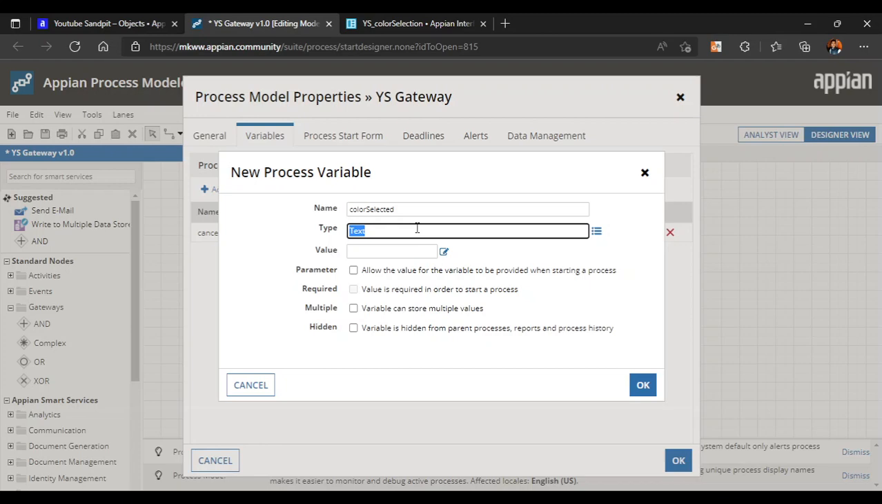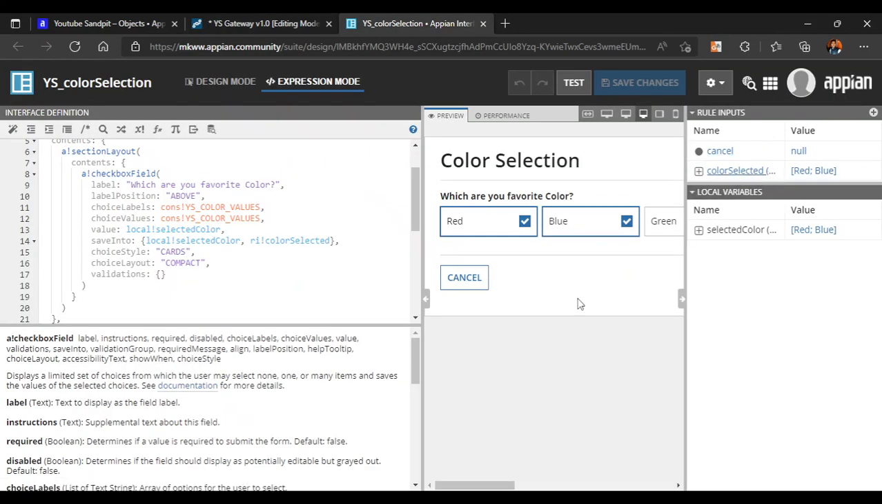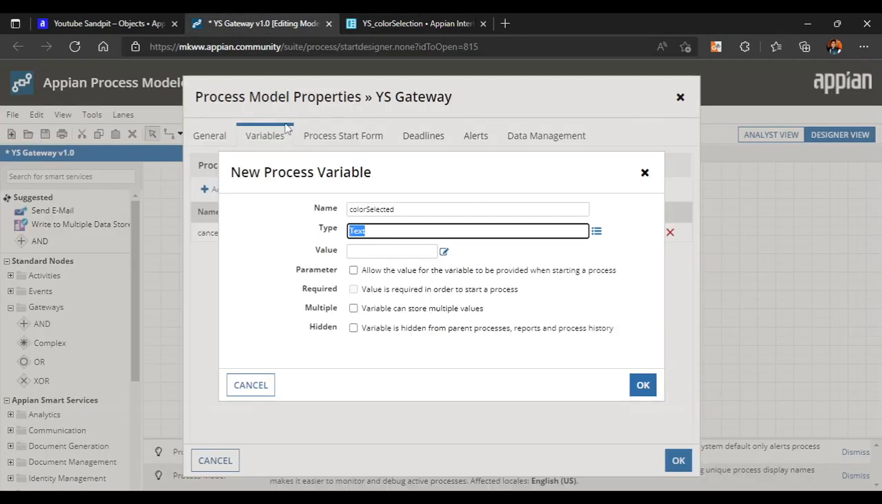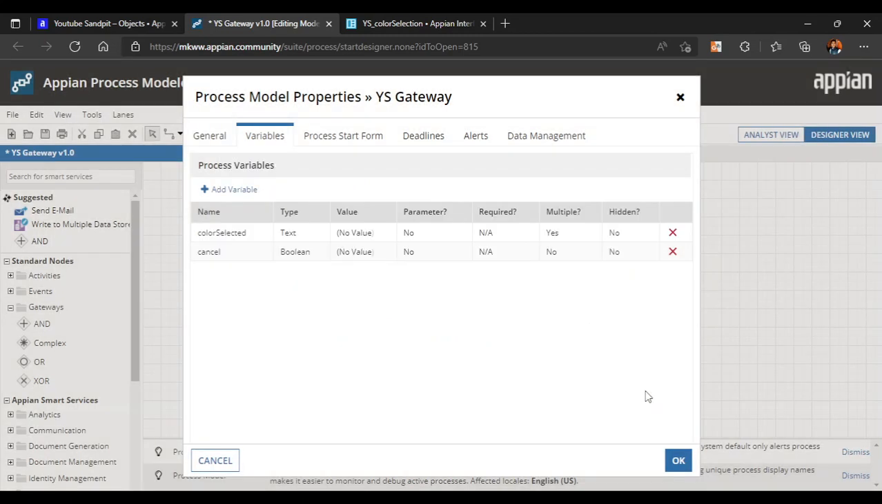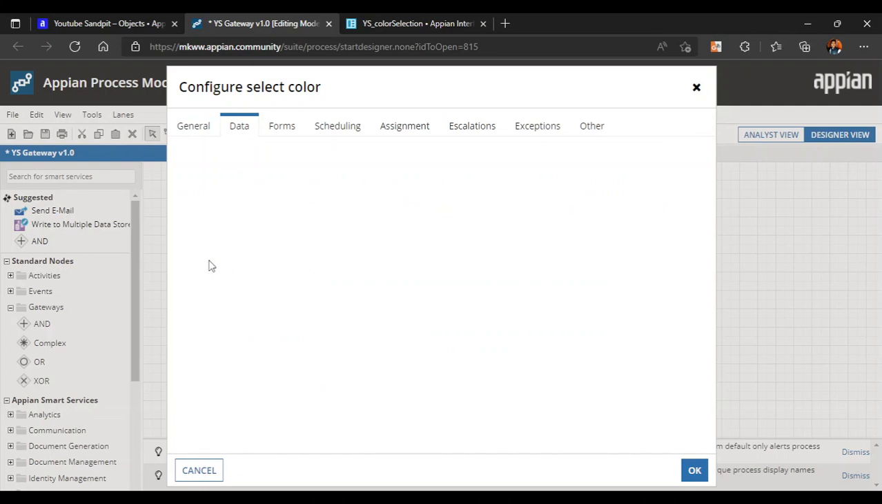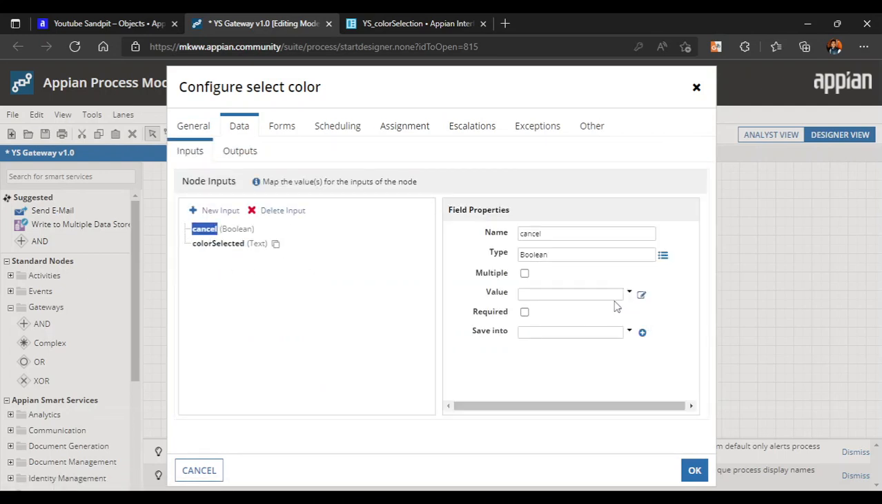And what is the type? Type is text only, so here we have selected text, and it is an array, so make sure that it is always an array. So we will keep multiple values selected, and click on OK. Here also we have made it an array, and now we will go back to our data forms. In cancel we will select the cancel value, in save into we will select cancel, and for color selected we will keep color selected, and in save into as well we will keep color selected only.